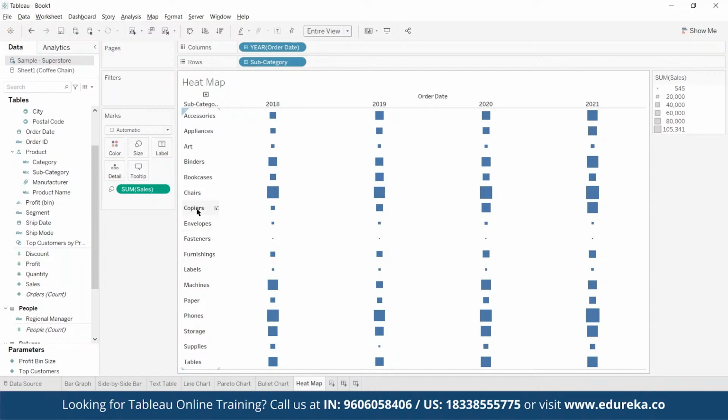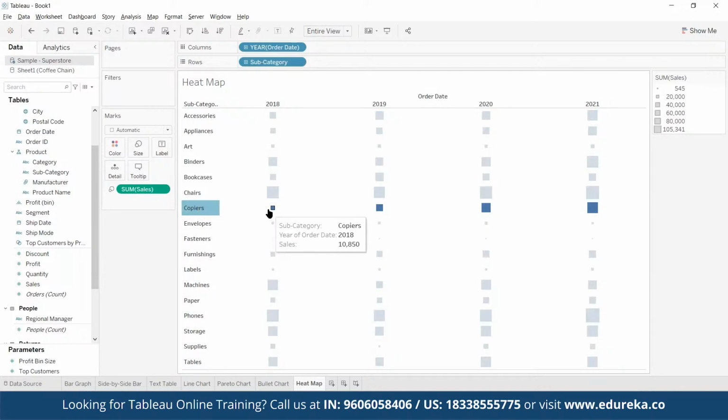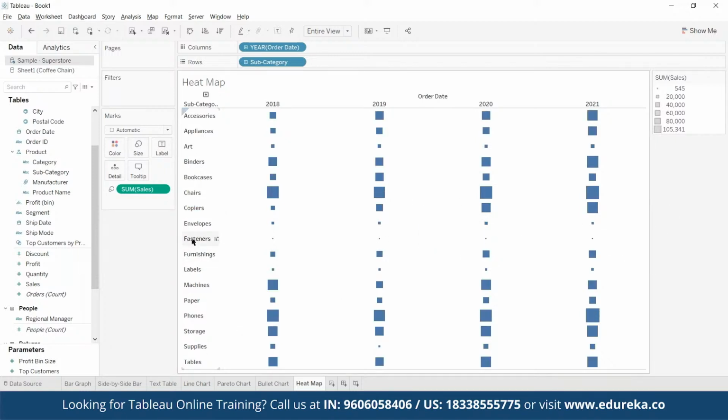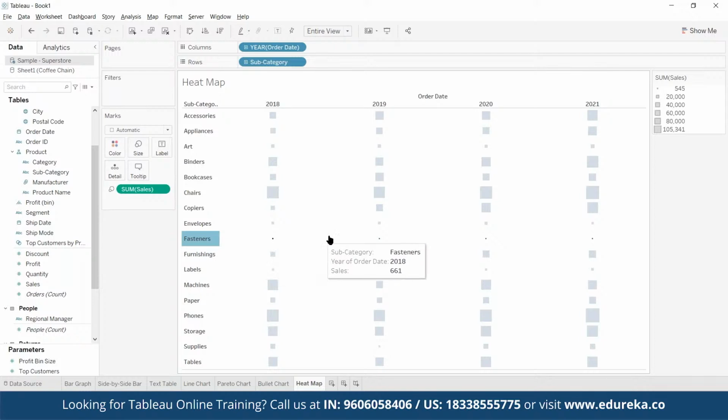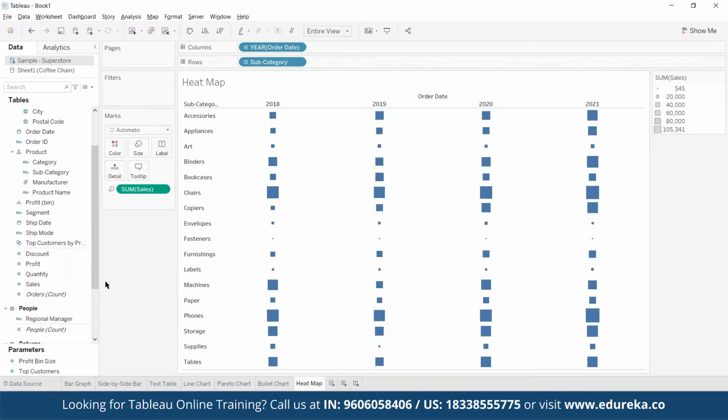Look at copiers, for instance. Year over year, the size of the square is increasing, which means year over year, the sales is improving. Fasteners, consistently, is a very small, tiny square. Very little sales happening from here. So we can understand about the sales. Chairs is doing good. Phones is doing good. Really big squares there. So when you represent your data as a matrix of squares, it is called a heat map.